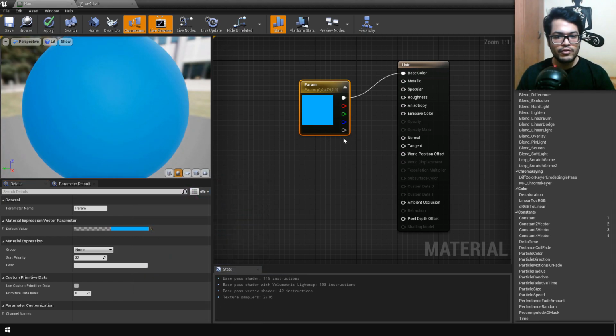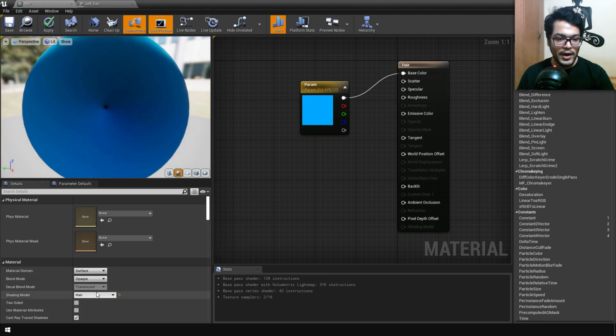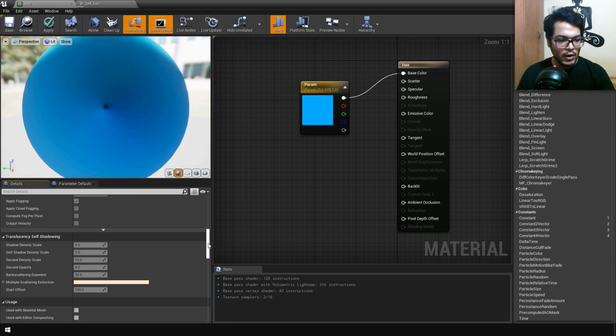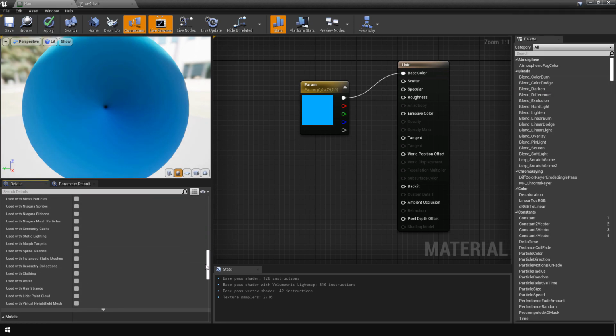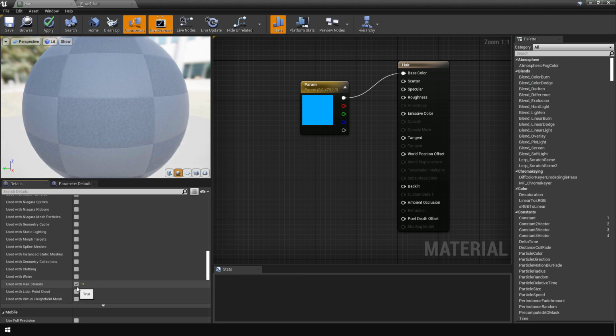Okay, so we have a blue diffuse material, but we need to do some additional things. So select the output node, and in the material, you need to change the shading model to hair, and this is quite important. And there is one more setting that you need to change. So if you scroll down, you need to turn on used with hair strands.